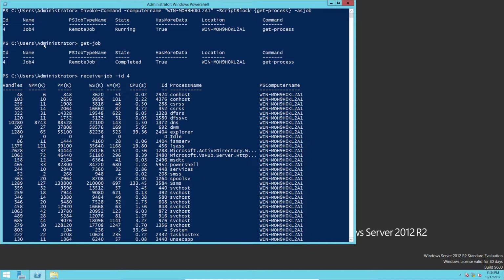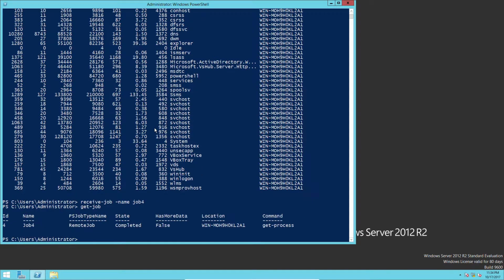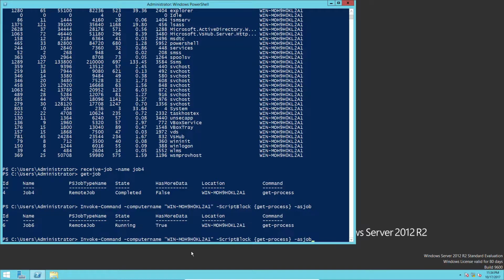Now I can try to get the job ID again, and you'll see that I don't get any. And I'm using the name, but this doesn't change the fact. And if I do a quick get job, you'll see that the data has now changed status to false. That's because you can only get it once if you don't tell it to keep it.